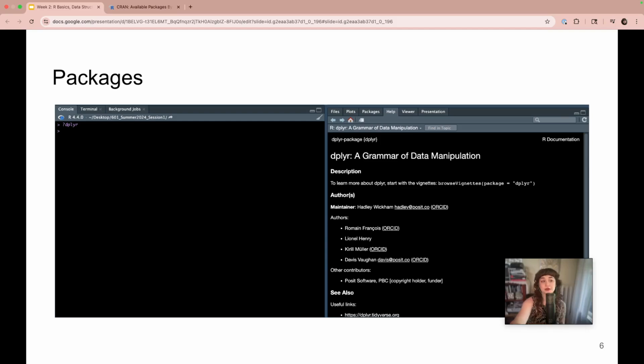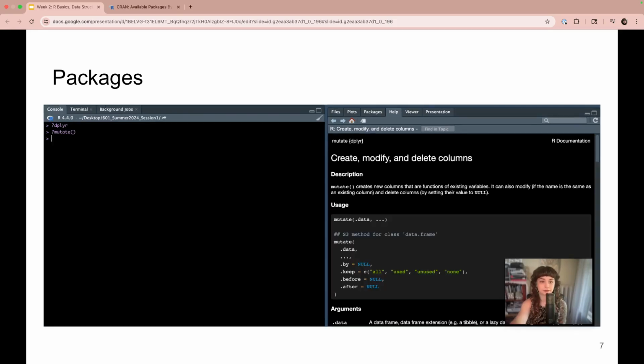Let's say you are using a package and you don't feel like navigating all the way to CRAN. What you can do is just type a question mark in your console and the package name, and information about it should pop up in the help menu in the bottom right quadrant of RStudio. So you're like, I wonder what else dplyr can do, for example. Type question mark dplyr, and this will pop up here.